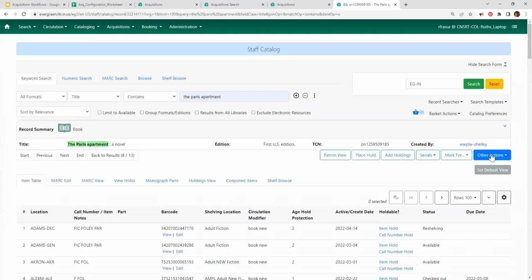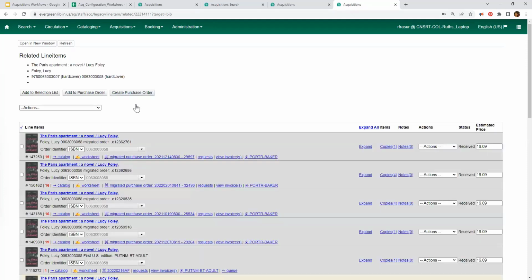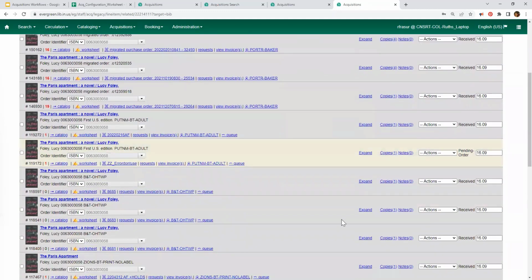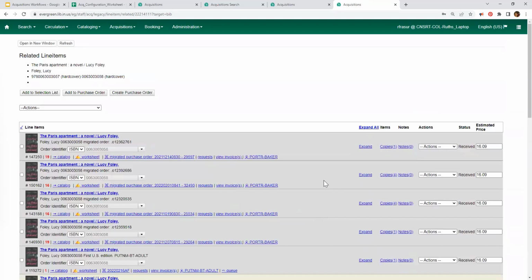I can also view place orders. This is going to go into the screen here where I can either add this once it is actually loaded. I can add it to an existing purchase order, or I can create a new purchase order here. So, in this case, you can see that this has actually been included. Also, the ones that it has already been included in purchase orders, there are already line items for it.